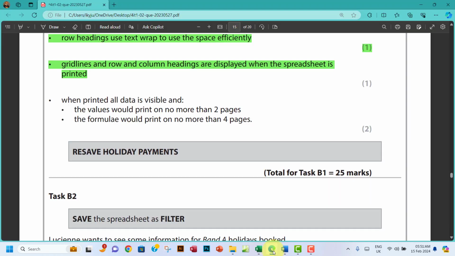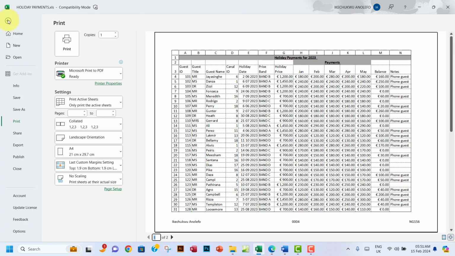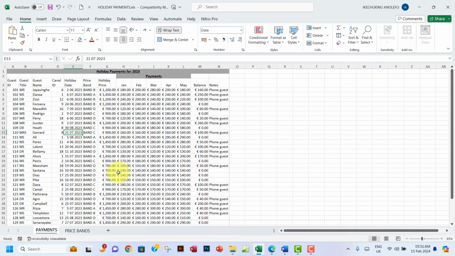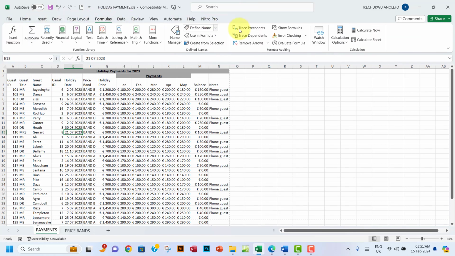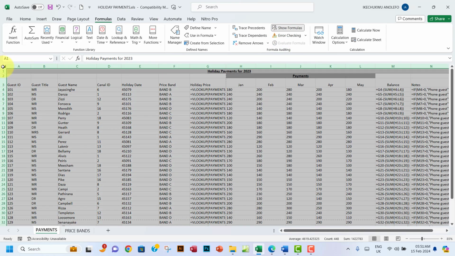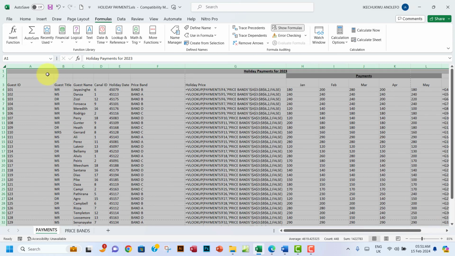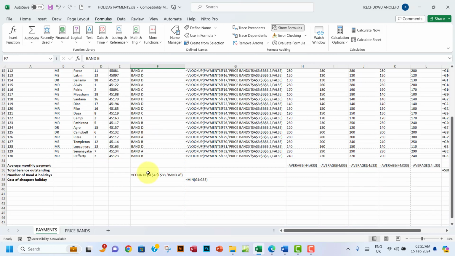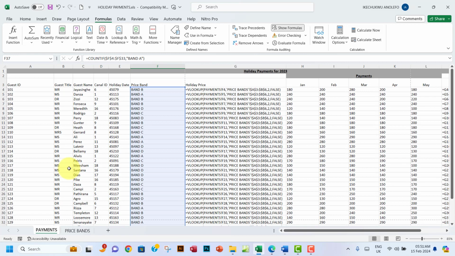So the next one will be the formulae will print on no more than 4 pages. So we want to make sure that when we display formulae, it will print within 4 pages or less, right? So first of all, let's show the formula. You want to go to the Formula tab, go to Show Formulas. So all formulae are showing. You want to click everything and then double click in between the column letters just to be sure that everything shows perfectly. All the formulae are showing perfectly, right?